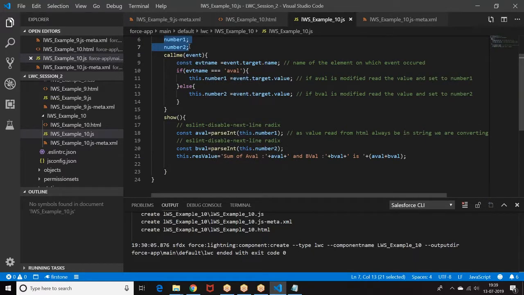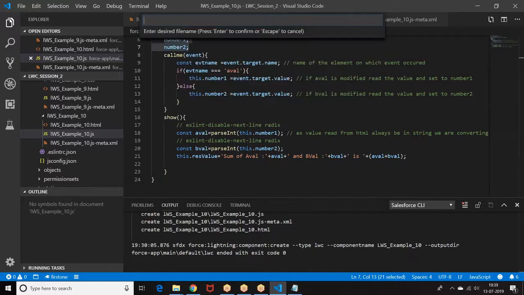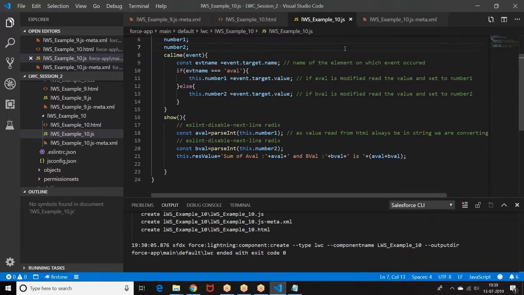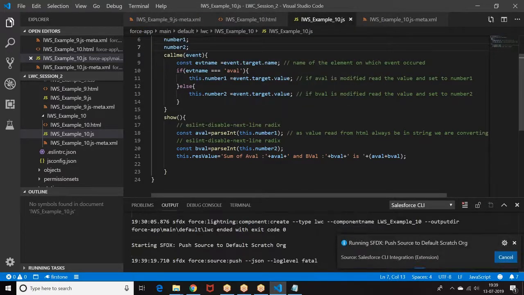The changes occurring on number 1, number 2 will not be reflected back to the template because we are not going to print those values in the template. We are only using them for internal purposes. Okay. Control Shift P, push to default scratch org.